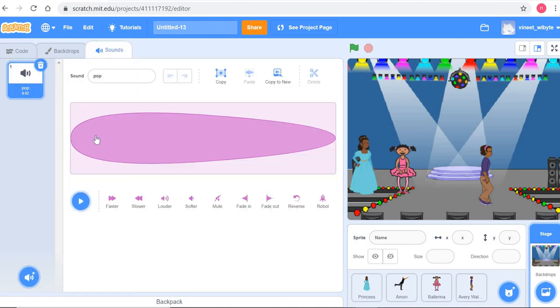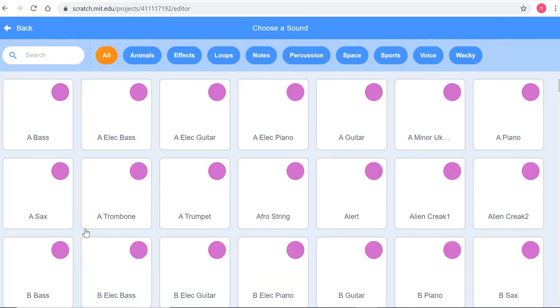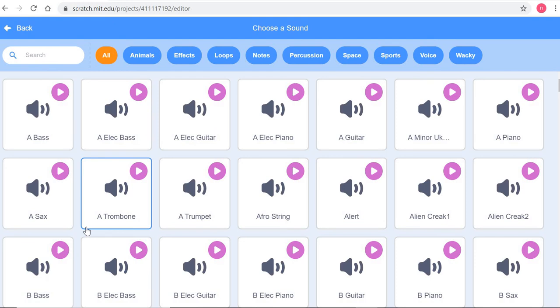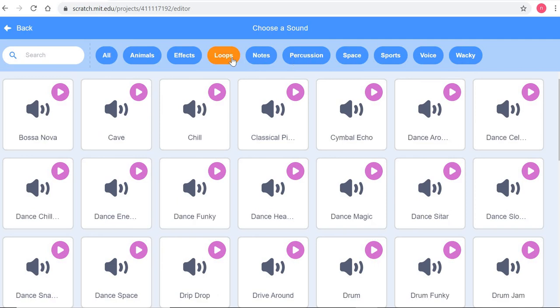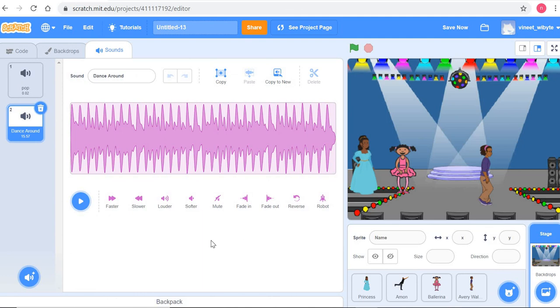Click sounds, and now again, just like we have added costumes, backdrops, and sprites, click on this button, just choose a sound. And you again have lots and lots of sounds. So let's say maybe in the loop, I will choose, let's say, dance. It's like a dance around. It's a very long sound. So if I can play this, and see how it looks. So a nice dance music.